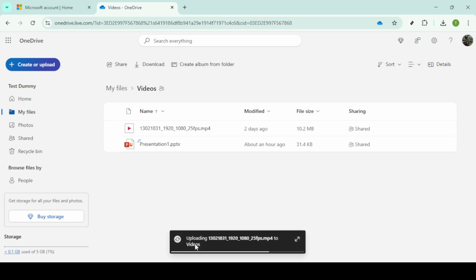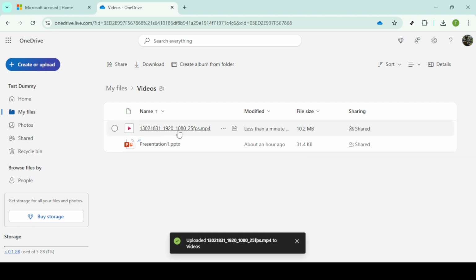Your process is almost complete. As the upload begins, you might see a progress bar indicating how long it will take for your video to be fully uploaded to OneDrive. The speed will depend on your internet connection, so just be patient.